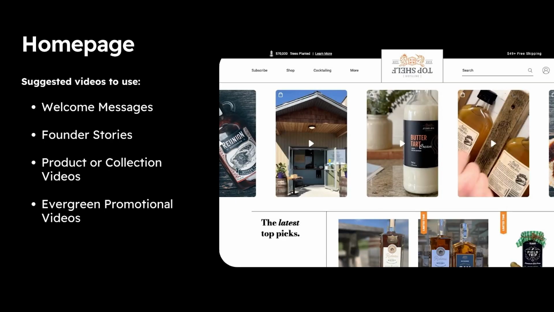Founder stories are also a great use here. Again, highlighting the people behind the brand, as well as giving them that bit of backstory, creating that relationship and that added bit of trust. You can also use product or collection videos. This is again a great way to help direct their discovery, let them be introduced to your products or your collections, and that can really help guide them to where to go next from there.